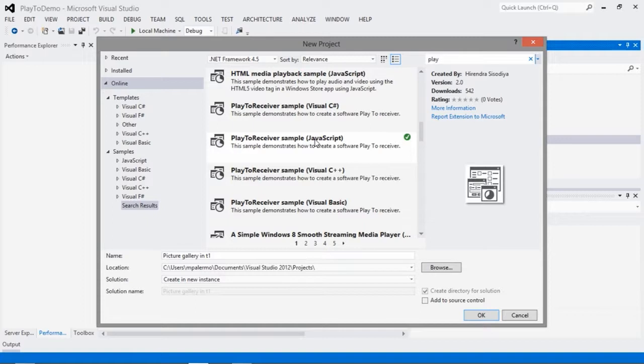The answer is that all these samples that are available online are, first of all, all here. I don't have to go everywhere on the web. They're all contained right here to find online. I can restrict it down specifically to JavaScript if I wanted to.